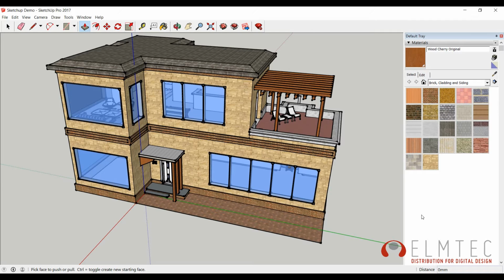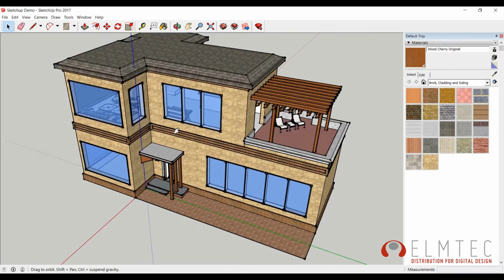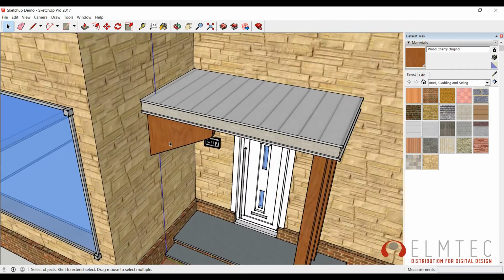We thought we'd do a few videos just diving into some of the new features in SketchUp Pro 2017. And the first one I just want to go through briefly is the smart offset tool. So SketchUp has spent a little bit of time looking at the offset tool inside of the application.